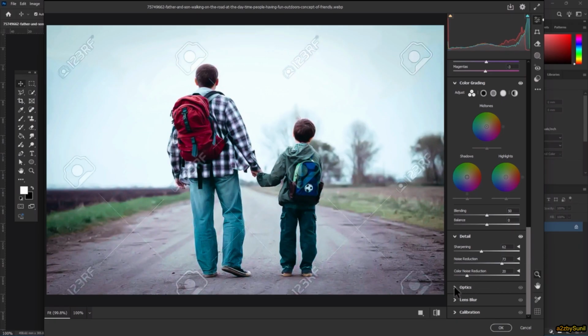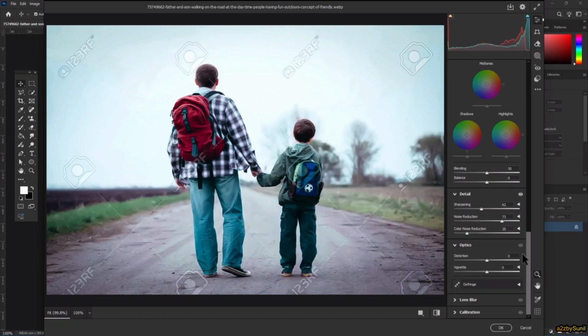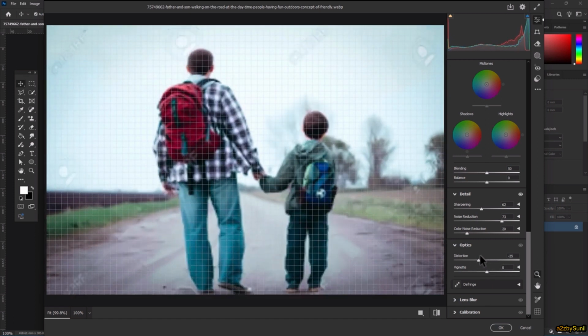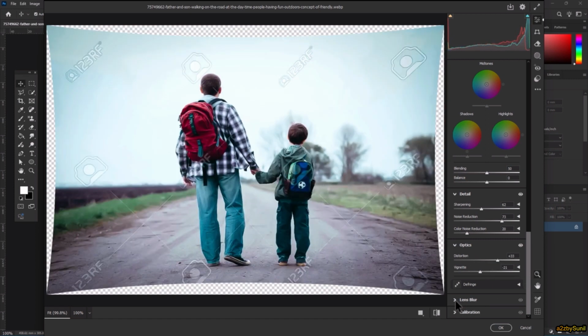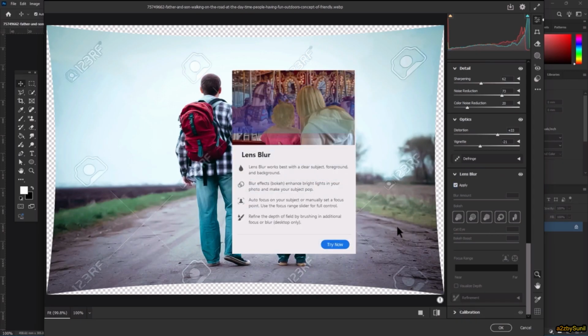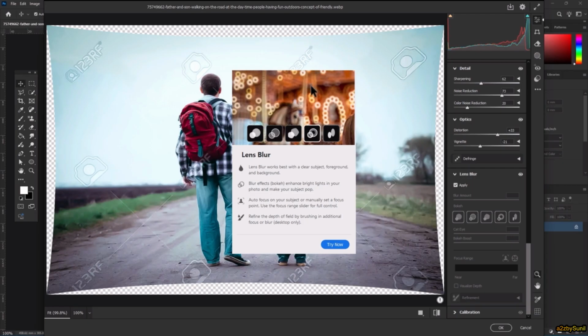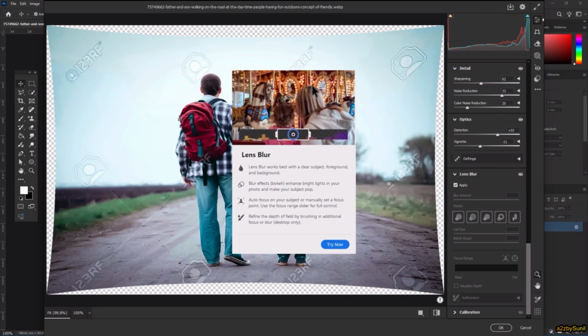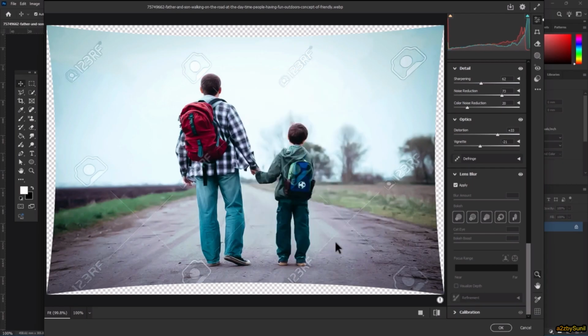Let's go to another part, optics. Let's see, optics distortion controls the image's lens view like this or like this. And let's go to lens blur. If you need to apply a lens blur, take a look at the background. It means you can control the image's focus and defocus. So try it now. Let's turn it off again. I don't want to use this part.